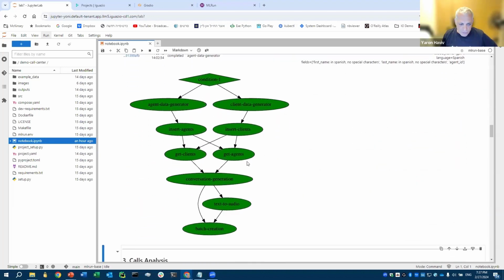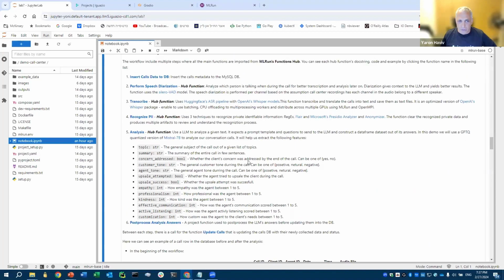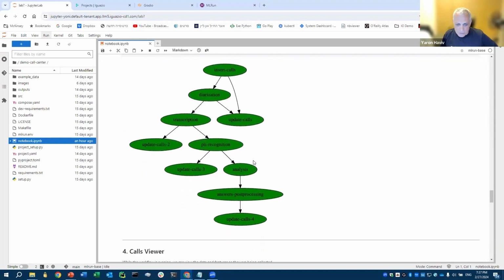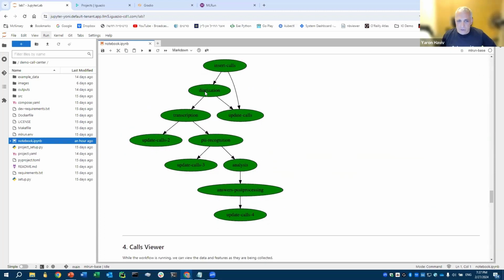So essentially, we have a pipeline for call analysis that has many different steps. Let's scroll down to the pipeline. We have the calls. We need to do this diarization, breaking the audio into segments. We can update the database with all those different calls. We do transcription on those calls, doing PII recognition and filtering, doing analysis, and answer post-processing. One of the interesting things is that most of those functions are library functions. You actually don't need to write any of the code here.